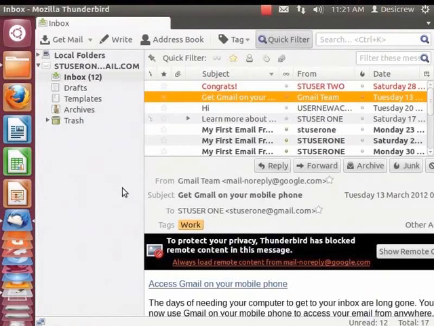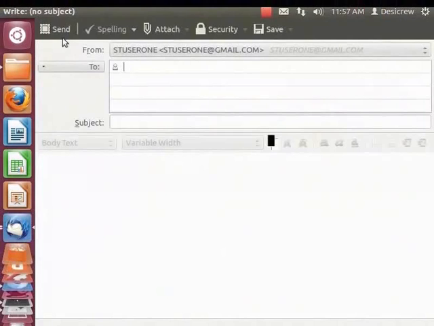From the menu bar, click Write. The new message window appears. In the To field, type the first letter of the Yahoo ID, that is S. Notice that the Yahoo Mail ID is automatically filled. In the Subject field, type Video Attachment.